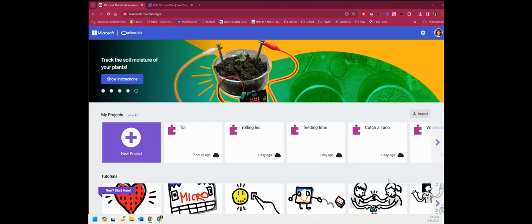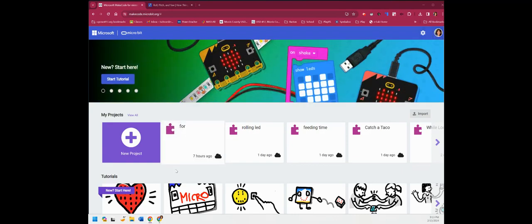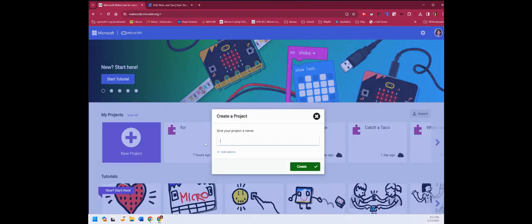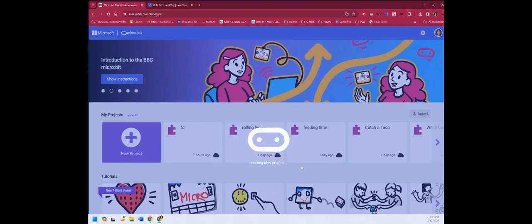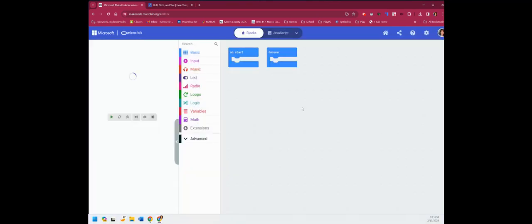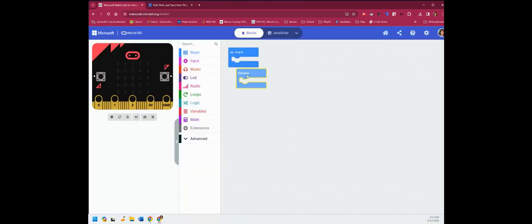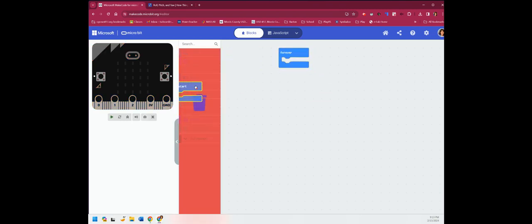So let's go into our MakeCode. And we're going to create a new program. Make sure you sign in up here. I'm going to do a new project. And let's just call it tilt. Again, let's be descriptive in the naming of our titles. And we're going to create this. Let's keep our forever, and let's get rid of our on start.